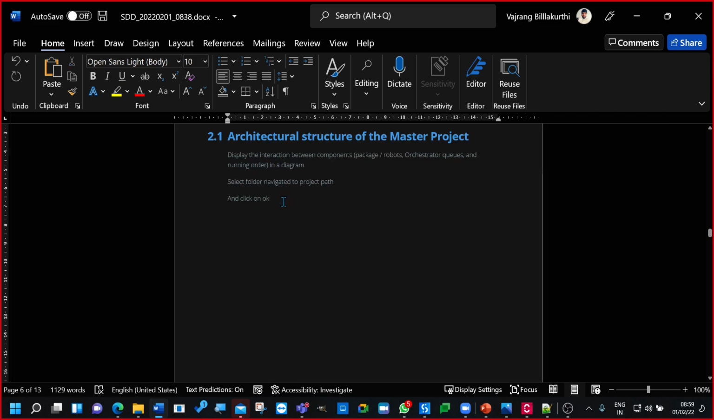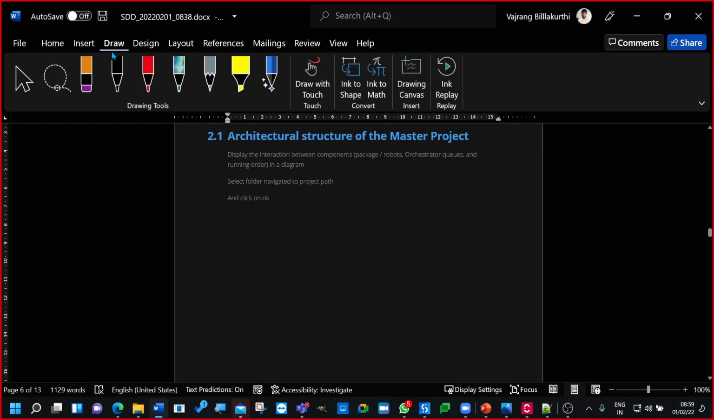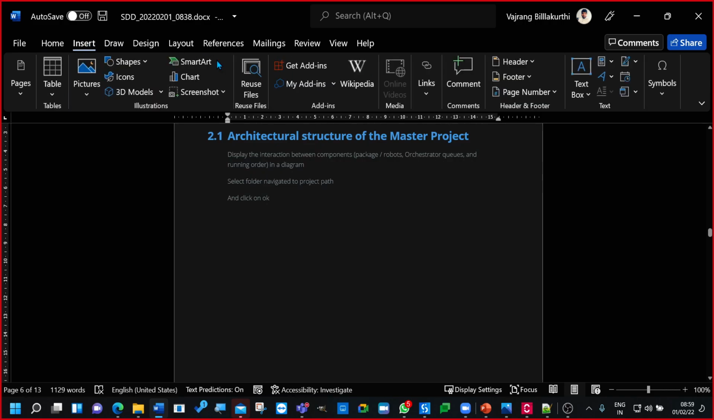Okay, so I'll give you a small example. Let's say that there is an Excel file and that Excel file data needs to be uploaded into an orchestrator queue. So what do we need to mention over here? Can you please tell now? What do we need to mention?